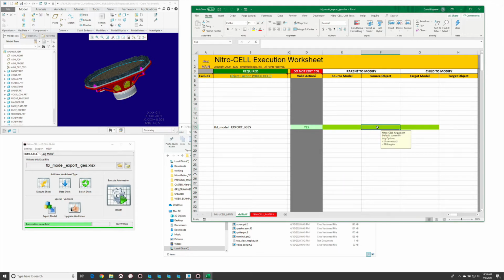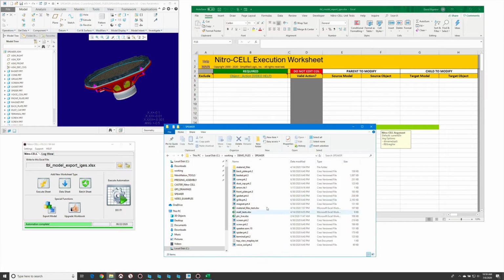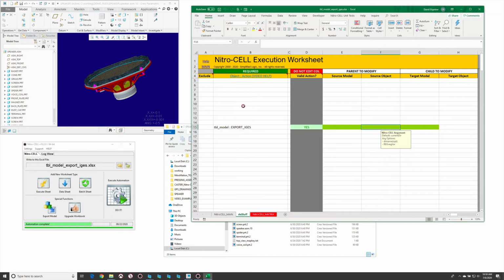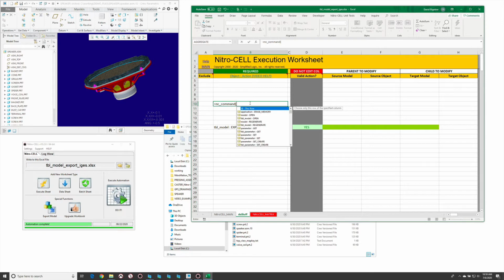We can also optionally use a directory name as the export target, and this is our current working directory, and you can see we don't have any subdirectories in here other than this material files directory. So what I'm going to do is create a directory to write this data into.